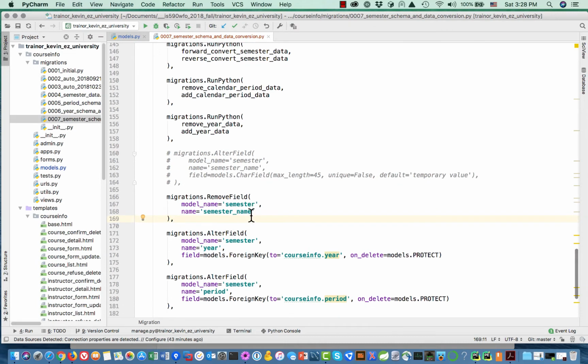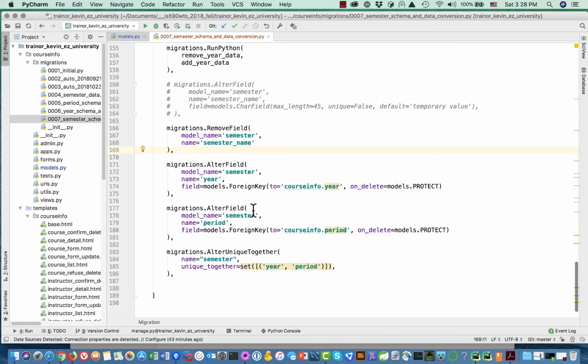All right, what's the next thing that we do? Well, remember how we had said that for year and period they had default values, and that was in order to make the conversion work? Well, they don't really have default values. So what we do is we alter the fields back, so now they have no default values.